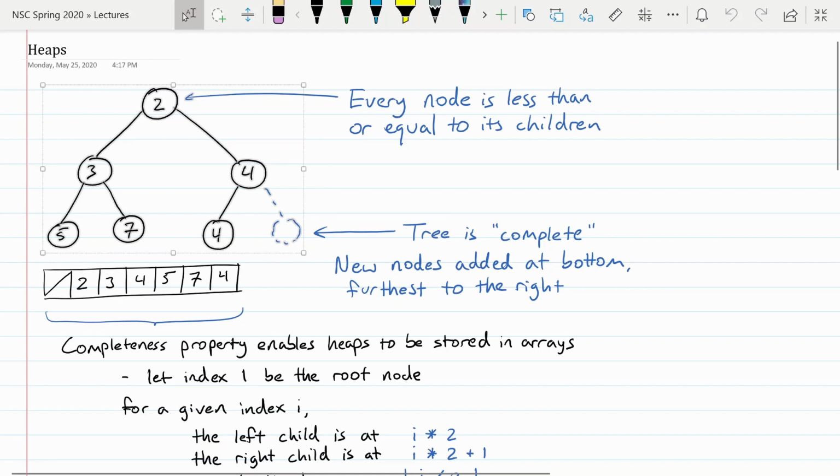Here is my binary tree that is also a heap structure. My two rules tell me that every node is less than or equal to its children and that the tree is complete. So we're always going to push new nodes onto the bottom, furthest to the right where there's an empty space available. Here I see the root node 2 is indeed less than its children 3 and 4.